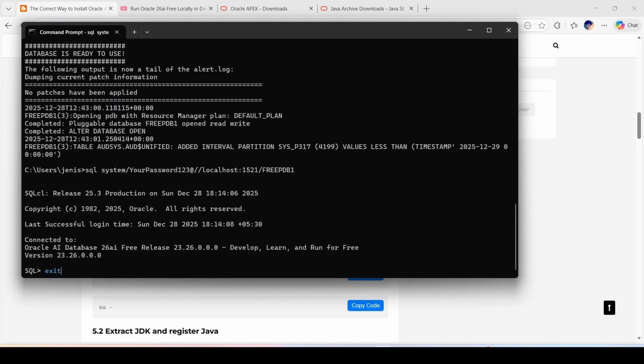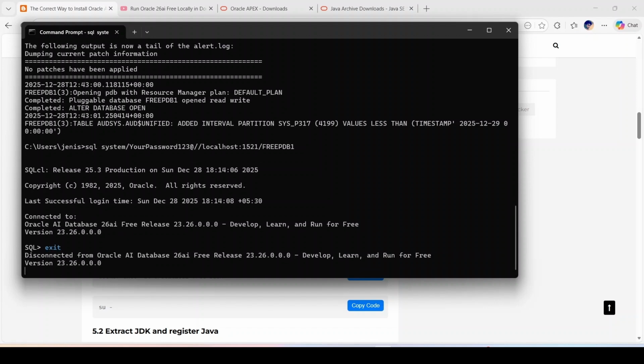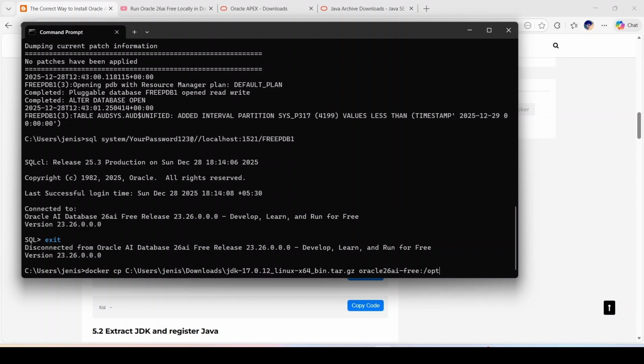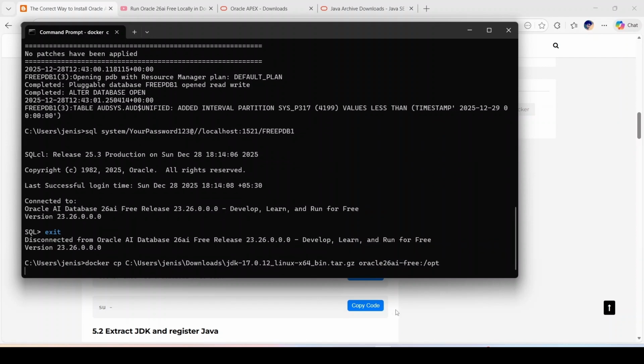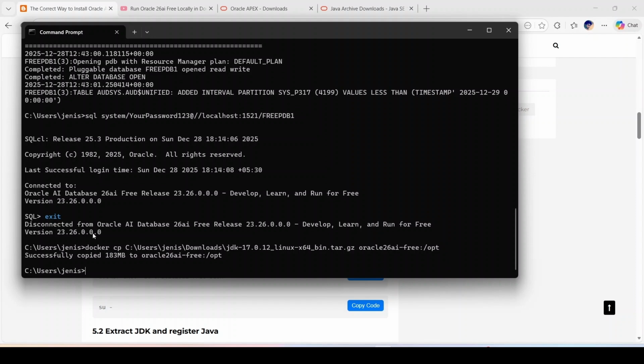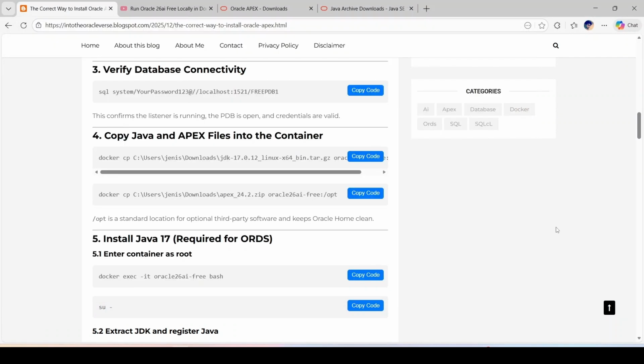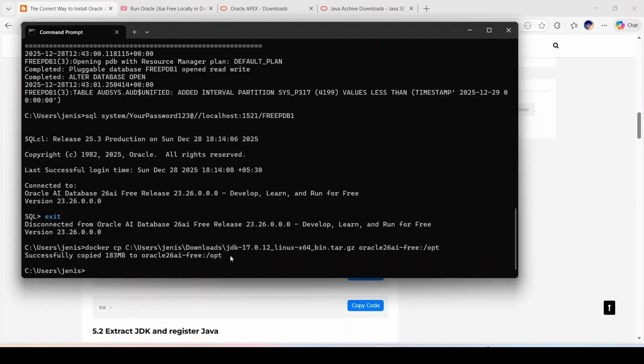So I'll have to exit from the terminal first, and I'll run it. So I'm copying it to the OPT folder. This is the place where all the optional third-party software will be installed. So I'll just move it there. Now I have successfully copied the Java file. Now Apex.